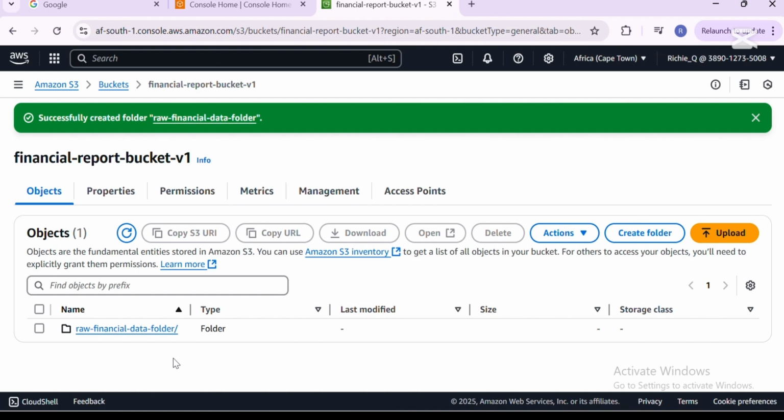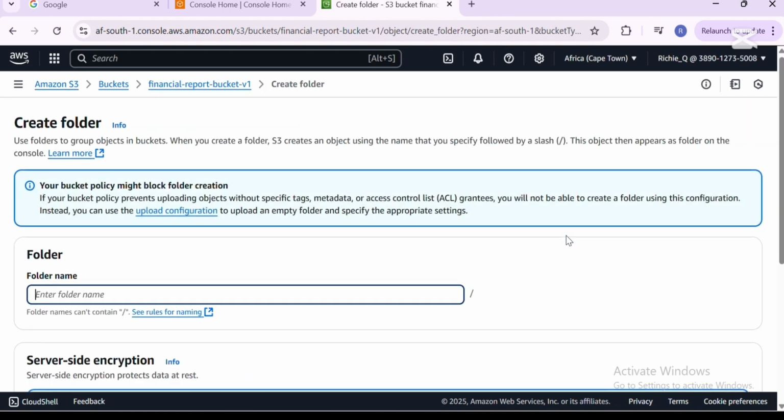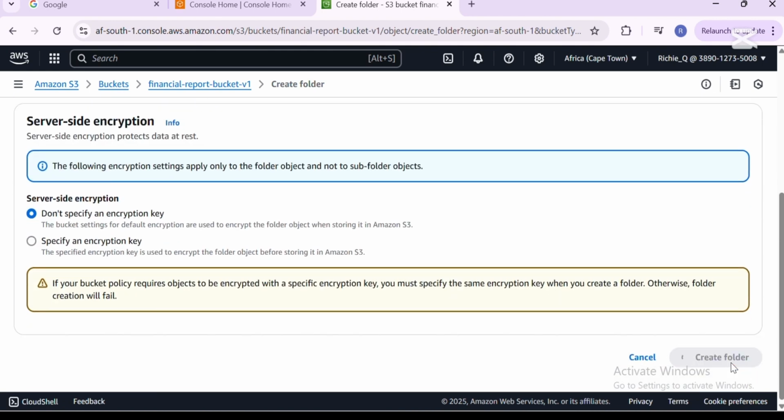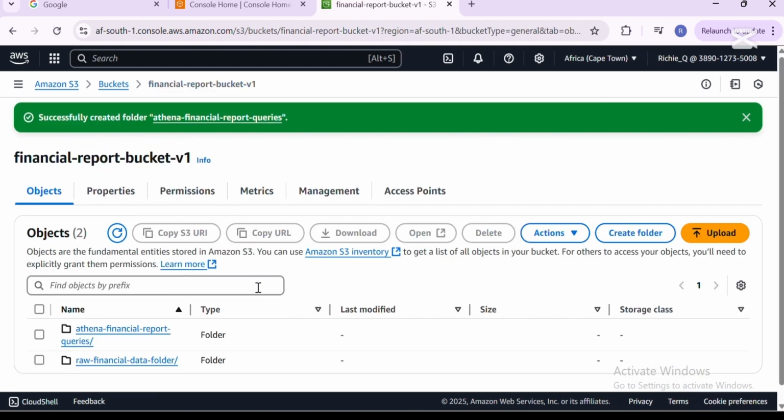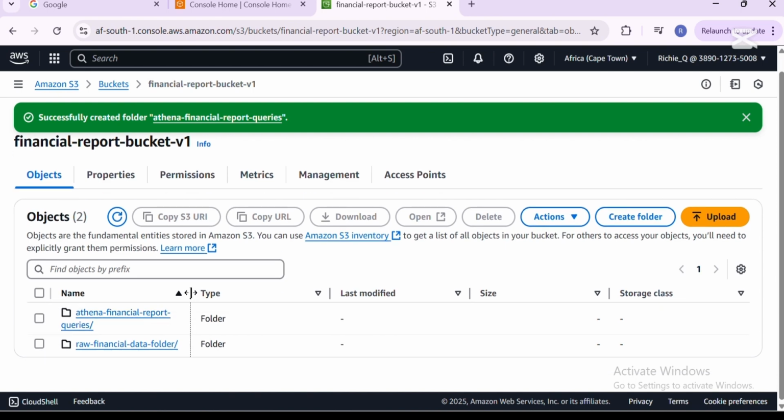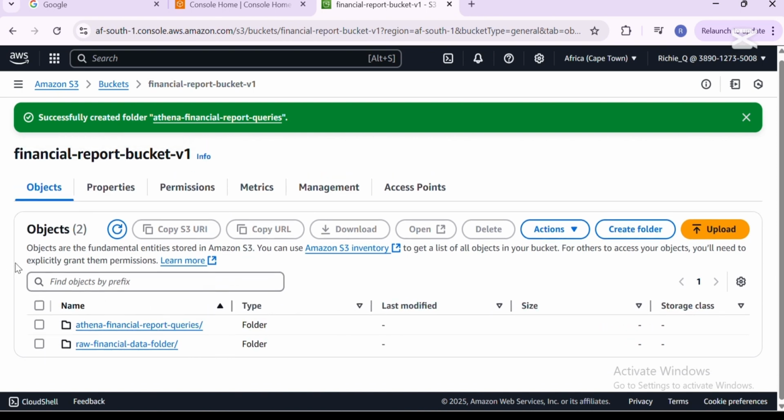I mentioned that in the second phase of this video, we will be querying data in Athena, and because of that, I'm going to create another folder which would serve as a destination for all the queries that we would create in Athena. So let me create a destination folder and name it Athena financial report queries. Great, so let's create that as well. You don't need to create the second folder if you don't intend to make use of Athena, but because of the second part of the video, that's why I created that.